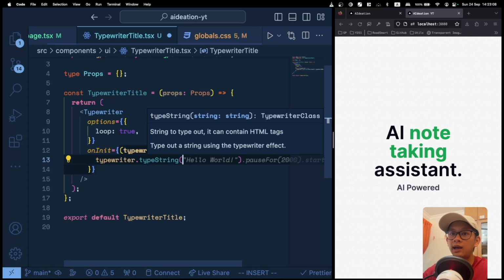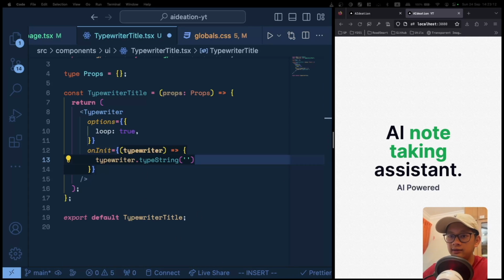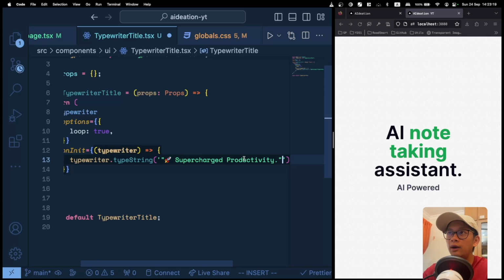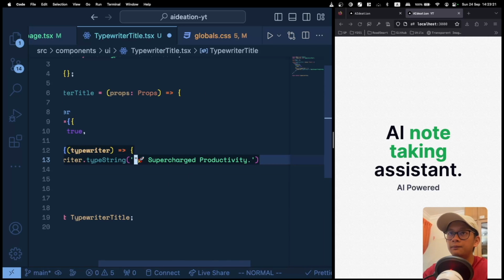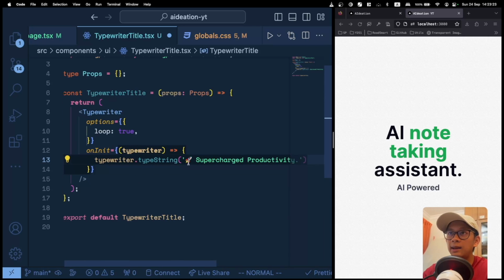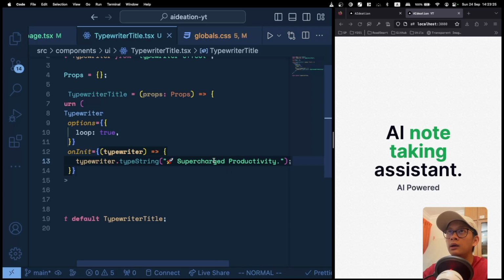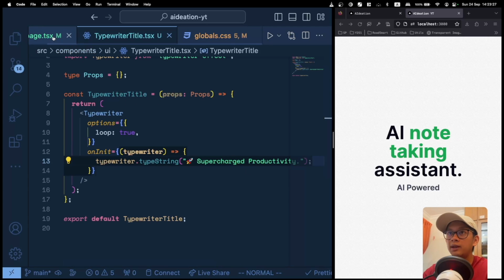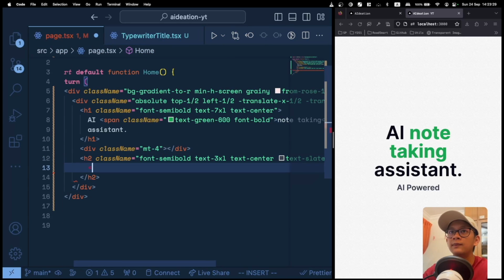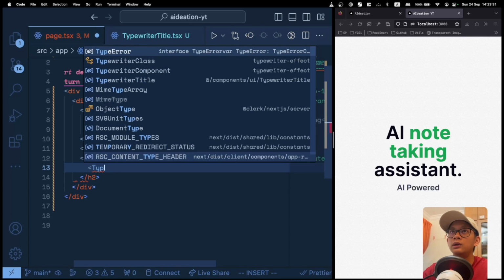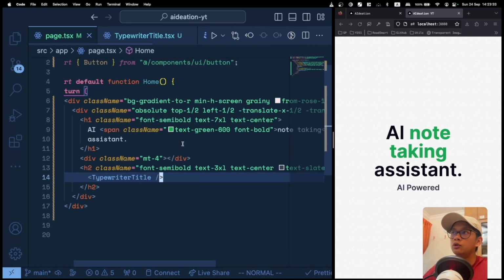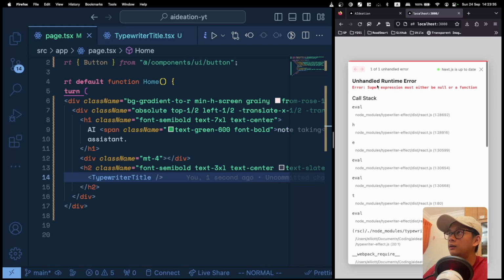So the first string we want to type is basically we can just choose an emoji and a tag line. So in this case, I'm just gonna copy this tag line in, right? So you can write whatever you want. I'm just gonna put this here. So the first thing is it's gonna type out this supercharged productivity. Right, so I'm gonna save it first, and then come back to our page.tsx, and I'm gonna import the typewriter title component here. So if we save it right now, we can see that, okay, must be either now.